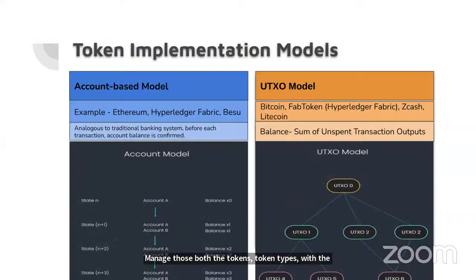Before coming to implementation, we need to understand what the token implementation models are. You must have heard about Bitcoin a lot. The one major difference between Bitcoin and Ethereum is that Bitcoin is a UTXO model and Ethereum is an account-based model. So what is this UTXO model and account-based model? UTXO stands for unspent transaction outputs.